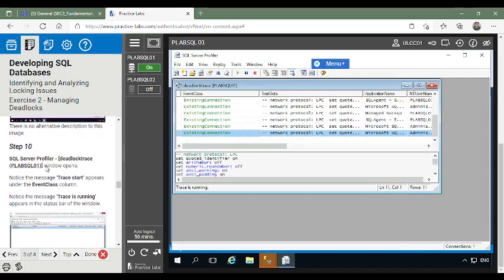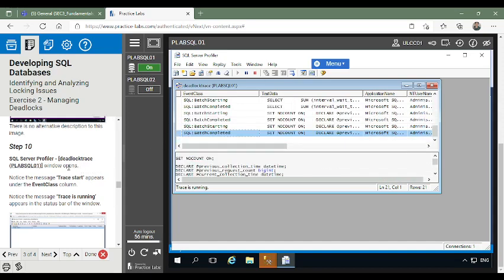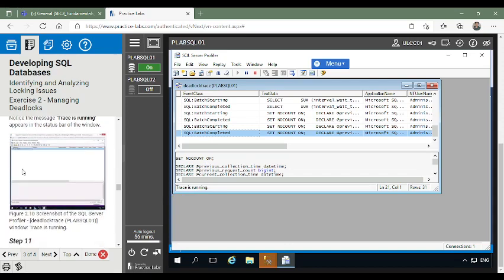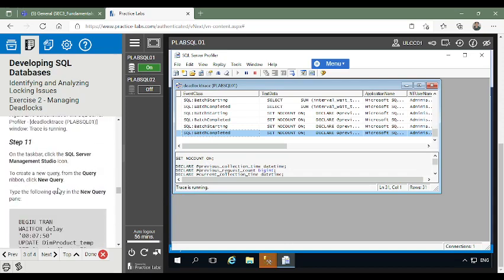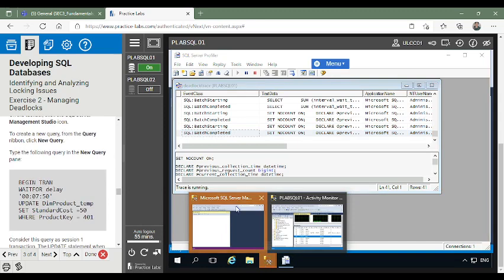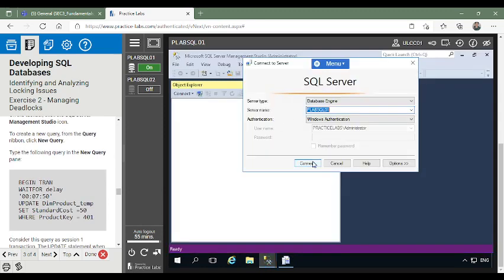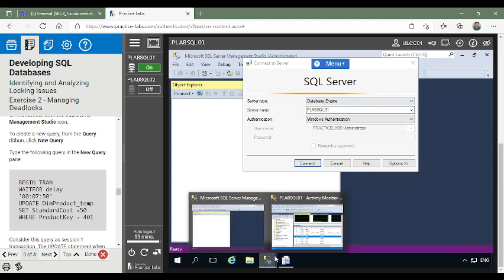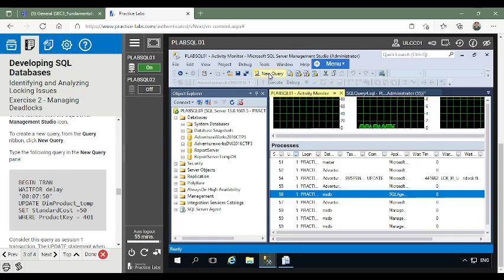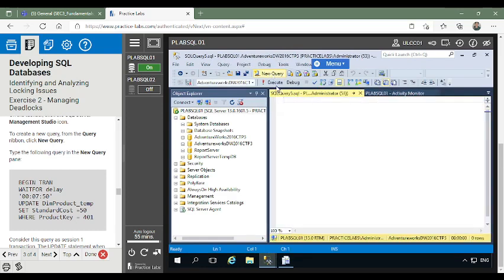Yan, so notice the message trace start. Yan. So notice the message that the trace is running appears in the status bar of the window. So trace is running. And then on the taskbar, click the SQL Server Management Studio icon. And create a new query, create na panibago natin query.